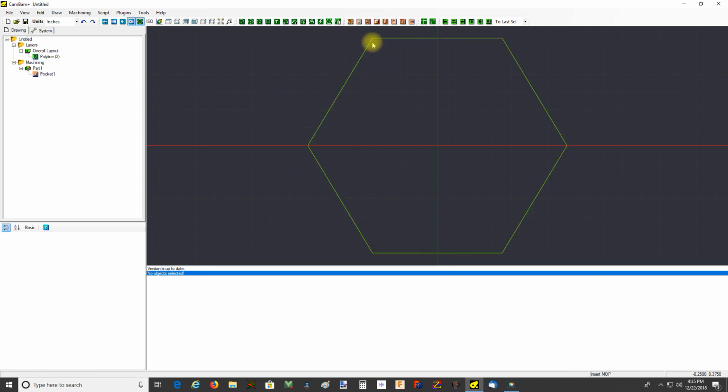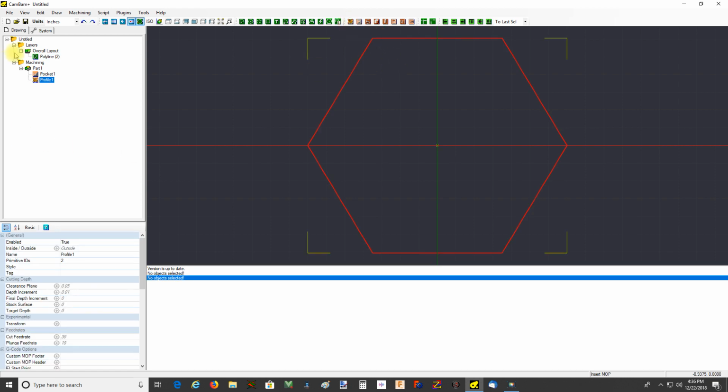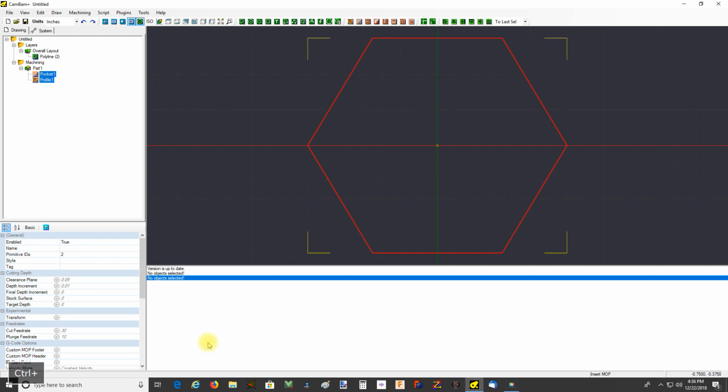And then in old 2 or 3 versions ago in CamBam, there was a feature called corner overcut in pockets, and now that feature is only available for profiles. So you just click the same geometry and click profile. And if you're going to use the same tool for both, it's no big deal.